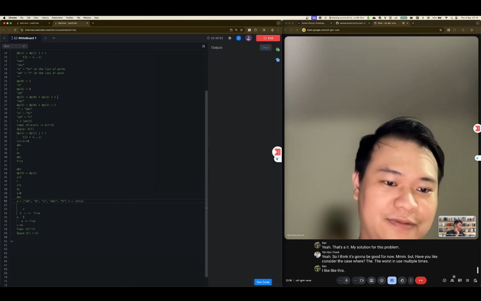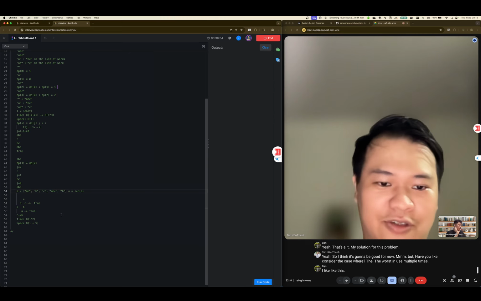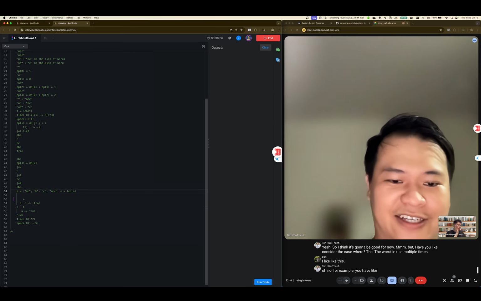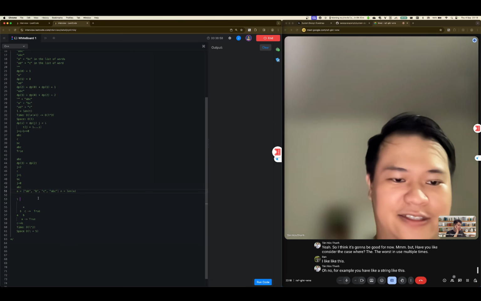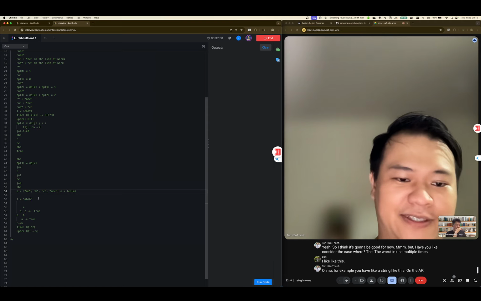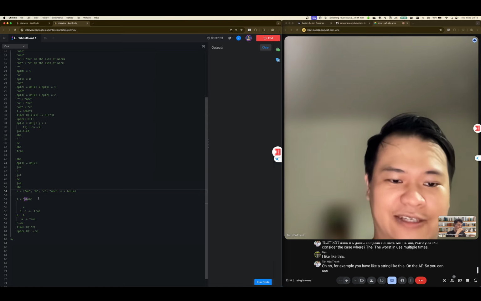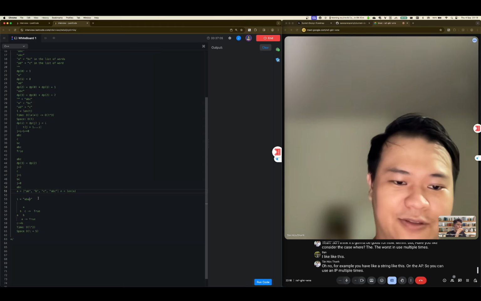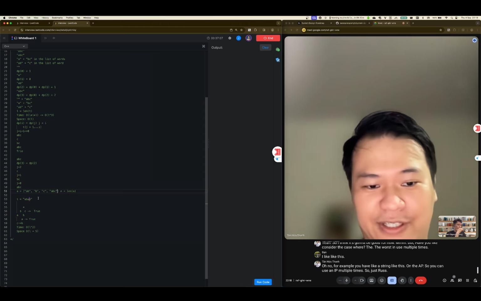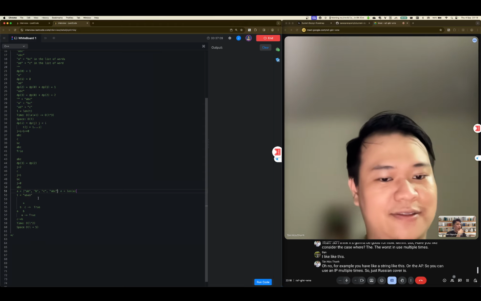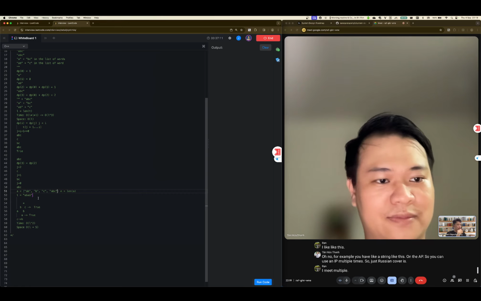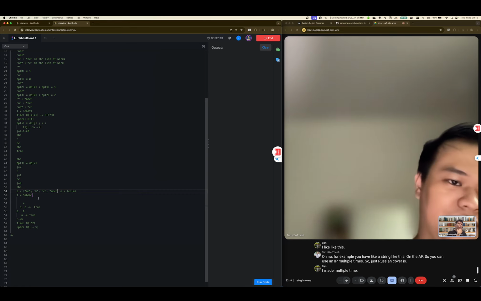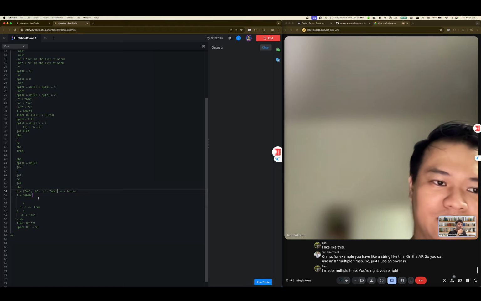Like this. For example, you have a setting like this. The A, so you can use an A multiple times. So your solution covers using a word multiple times. You're right. Yeah, I think it covers that case too.